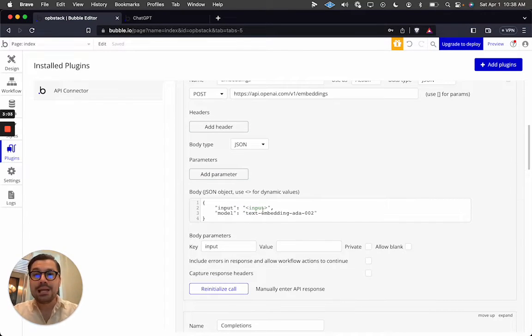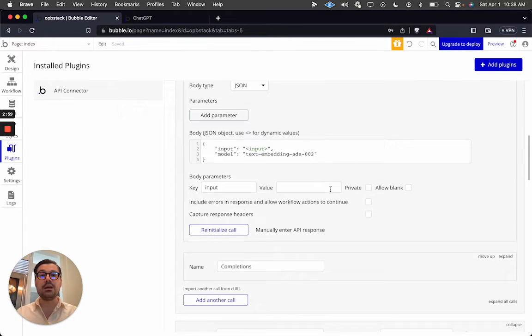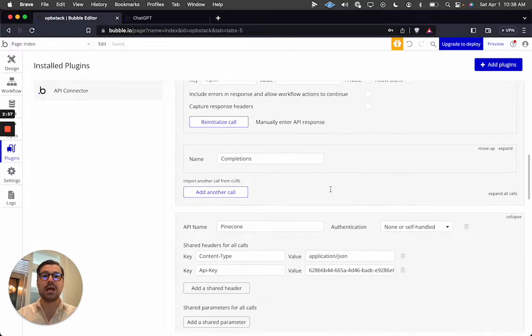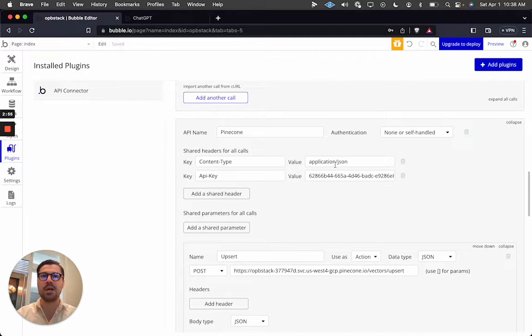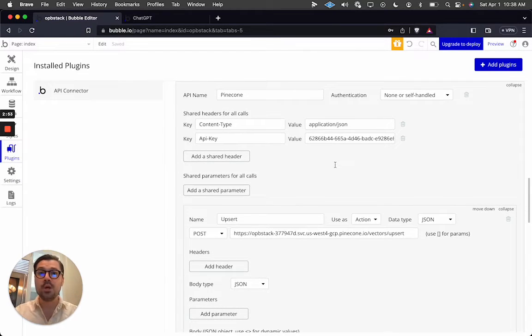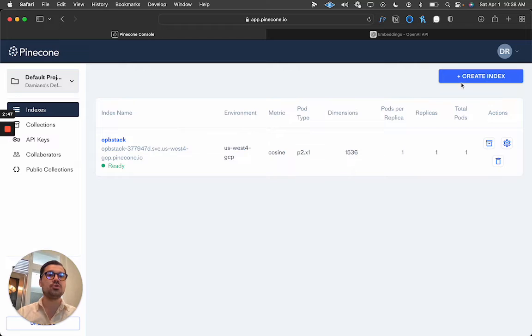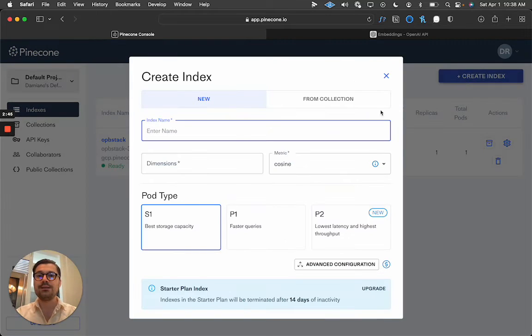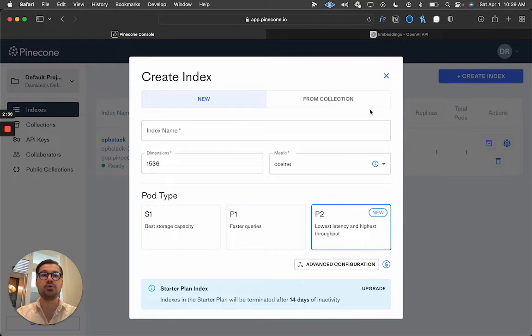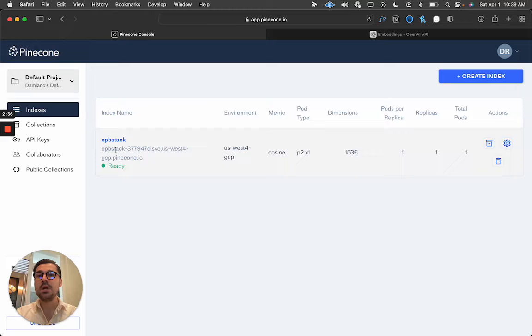So make the input dynamic, because that's going to be what we write into those chat boxes that we just looked at. Completions, don't worry about it. It was just for this demo. Now, go to Pinecone. And in Pinecone, you are going to create a new index. That new index is going to have a name of your choosing, but it's going to have 1536 dimensions. And now you're going to choose P2 because it's the newer.